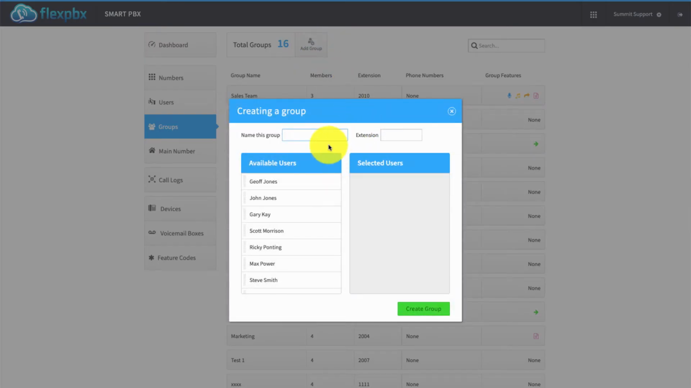You then name your group. We're just going to call this one Demo 1 and give it an extension number. This must be a unique extension number and cannot be the same as a user. If your users are using extensions in a 3-digit format, for example 100, 101, 102, etc., then we would suggest you select an extension range that is not going to clash with your users. In this example, I'm going to use the 9000 range, that is 9101.